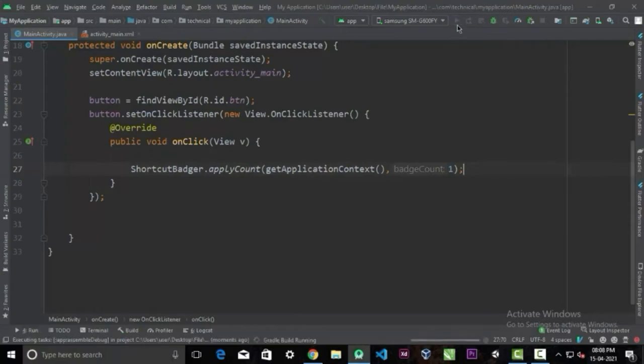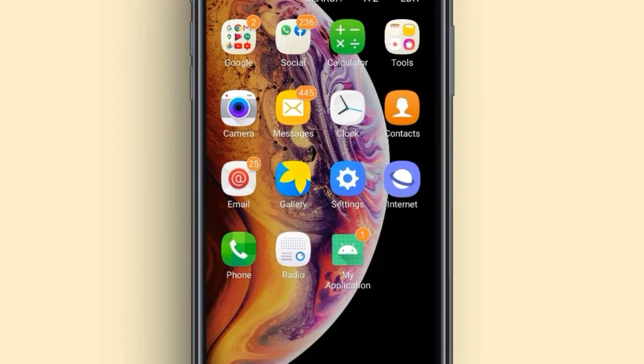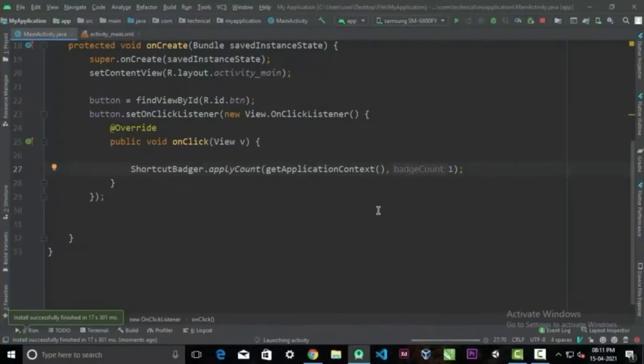Now let's test it. When we open this app and click this button, and now if you come out of this app, you can see a badge count number of 1 on our app. This method will work on almost every device except for Xiaomi's, because Xiaomi changed the way to show badges by notification, so applyCount will not support Xiaomi devices. If you want to support Xiaomi devices, you have to send a notification through it to let ShortcutBadger help update the notification to let Xiaomi recognize the badge count.